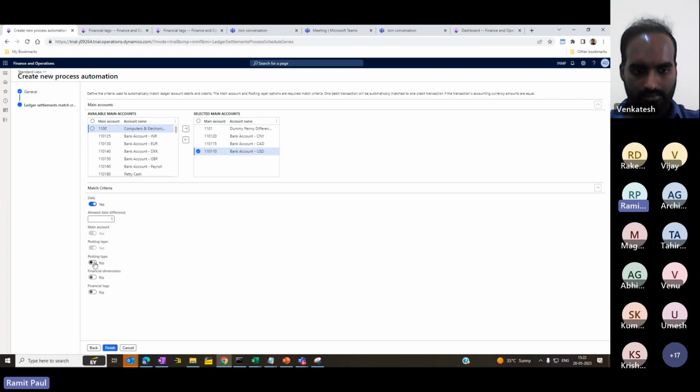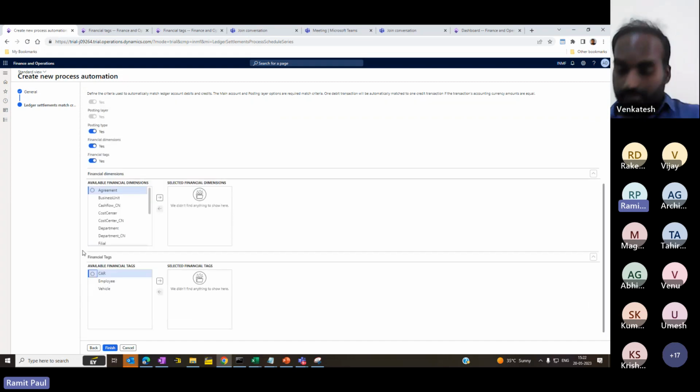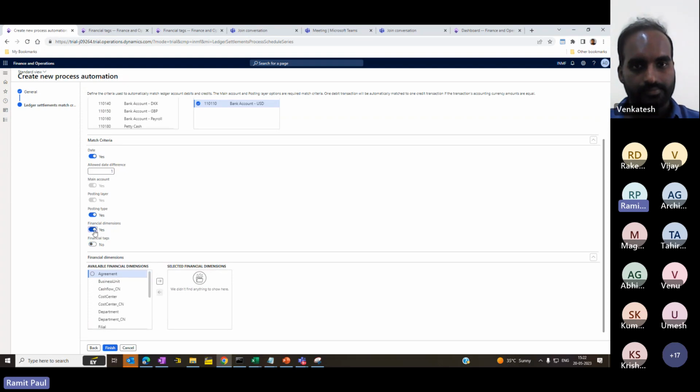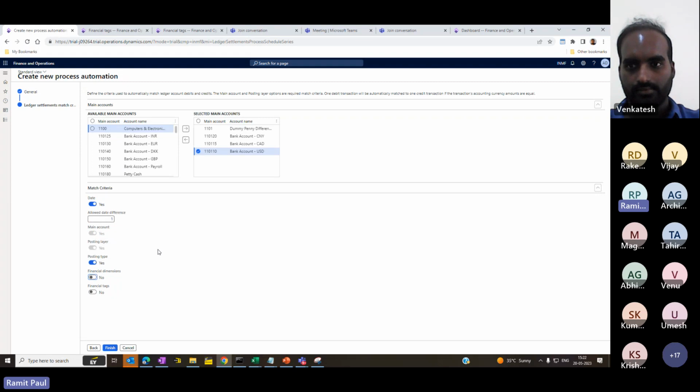And here I have an option called posting type. I have an option called financial dimensions. I have an option called financial tag. What it means is, when I'm enabling it, I am telling the system that if a ledger account is matching with amount, matching with date tolerance, but the posting type is not matching, posting type meaning your vendor balance or another posting type which is different, and I'm asking the system not to match if the posting type is not matching, the system will not match. If I don't want that, then the system will match regardless of posting type, if it is matching with the date, the ledger dimension, and the amount. Then it will auto match and settle it.